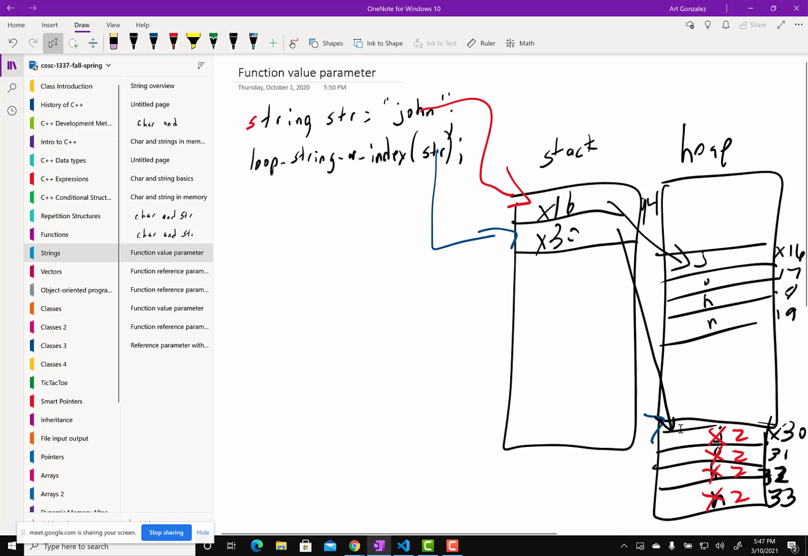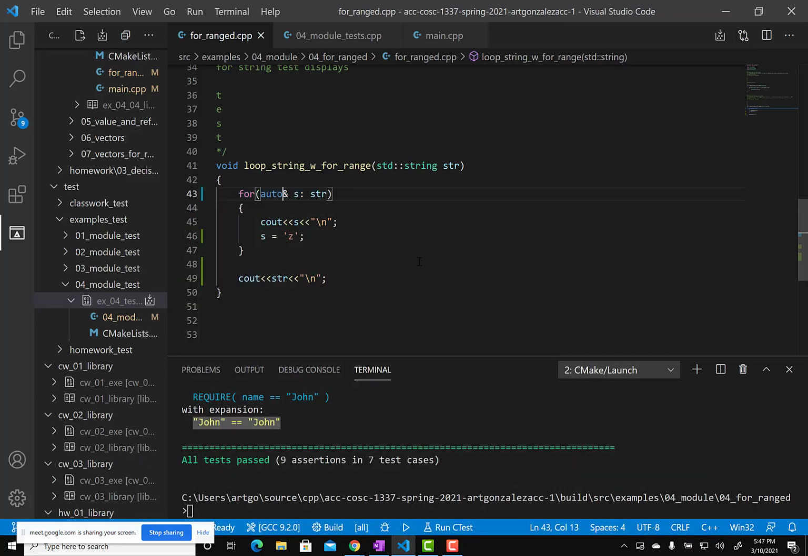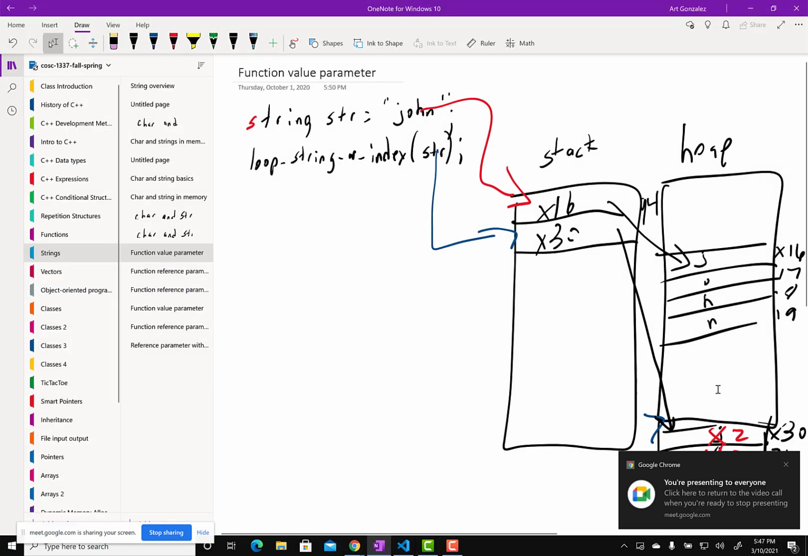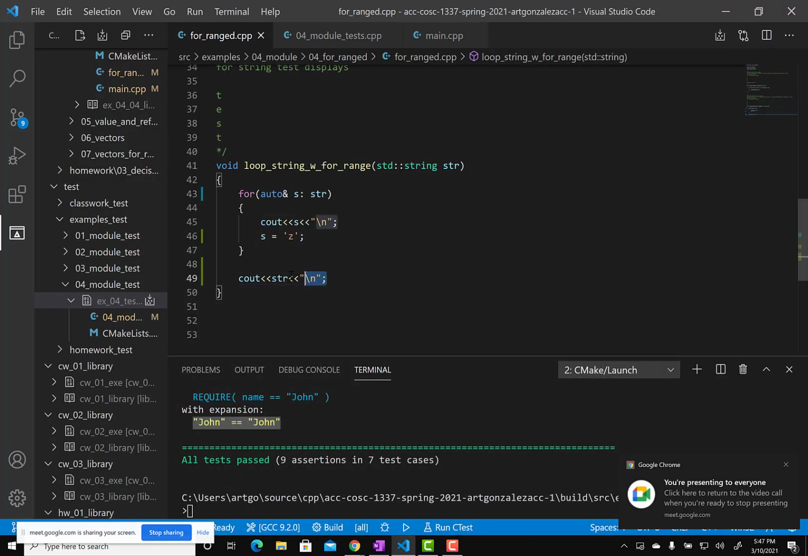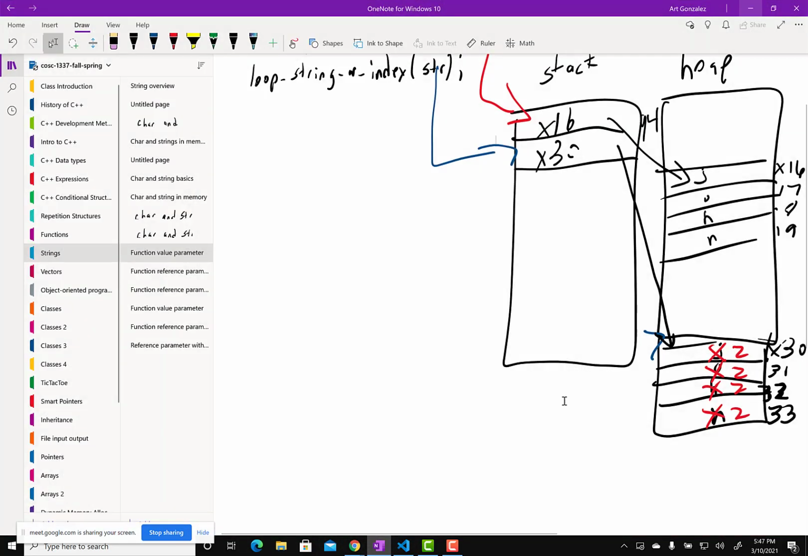This reference loop will actually let us modify this copy now. By adding the reference here in the for range block header, we can now say, give me access to these addresses and let me modify them. We will show that by displaying the string. However, the test case should still pass because we are not modifying the original string.